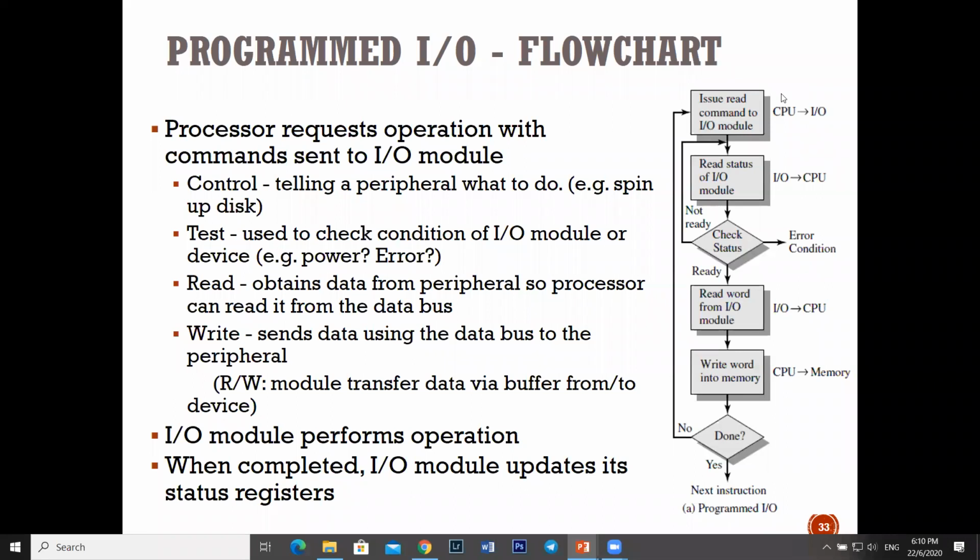Program flowchart. The processor requests an operation with a command sent to the input-output module. Control: telling the peripheral what to do, for example, spin up the disk. Test: used to check the condition of the input-output module or device, such as an error or power error. Read: obtain data from the peripheral so the processor can read it from the data bus. Write: send data using the data bus to the peripheral.